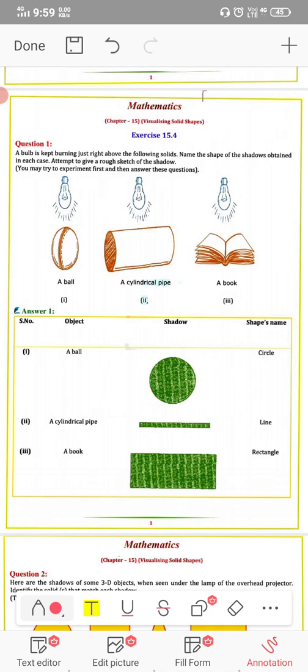and we have three things that are a ball, a cylindrical pipe, and a book. So when you burn a bulb just above a ball, the shadow will look like a circle. Again, in the second case, a cylindrical shape, the shadow will look like a line, and in the case of a book, the shadow will look like a rectangle.